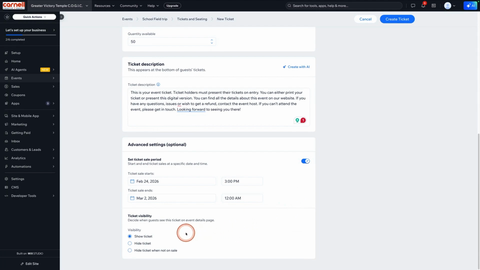Lastly, for tickets, if you want to show your ticket visibility when the ticket is on sale or not, you can either show the ticket at all times, hide the ticket at all times, or hide the ticket when it's not on sale. So being that we set a start date that's not today and an end date, this ticket will be hidden from our details page until this date starts and up until this date ends.